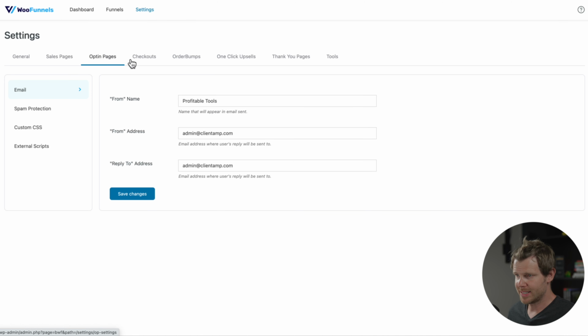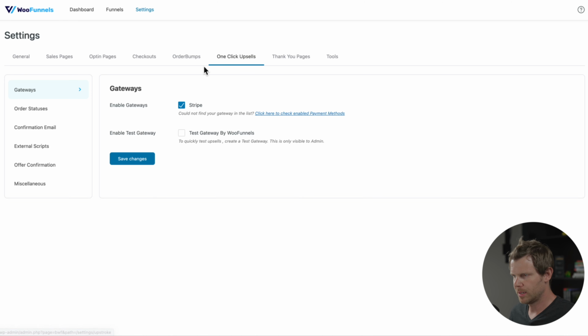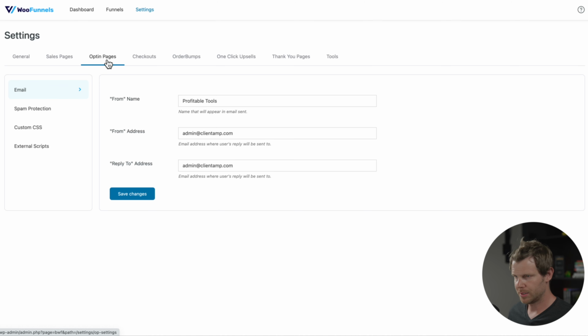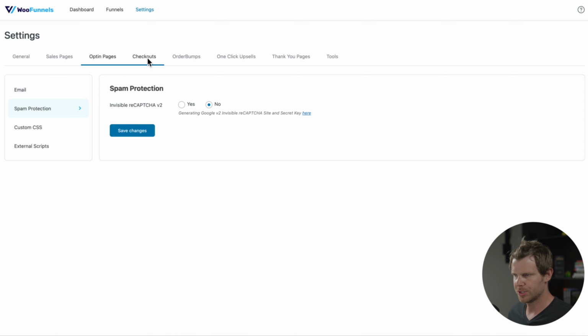Then you'll see up at the top here, we've got sales pages, opt-in pages, checkouts, order bumps, one-click upsells. These are all going to contain specific settings for each one of them, but I do want to point out that you can have custom scripts on each custom type. So basically a sales page can have its own CSS, a sales page can have its own JavaScript that you add, and then on a single page, you can override those. We saw those settings a little bit earlier, but maybe that's making sense now. So we can have global system-wide scripts, and then on each individual page, you can override them. That's true for opt-in pages as well. There's going to be additional things like you can have email options here, spam protection, so you can integrate with reCAPTCHA. Let's see, what else is really interesting?